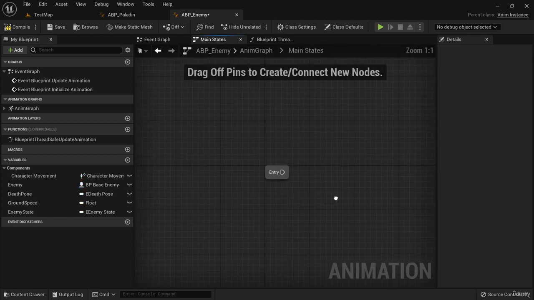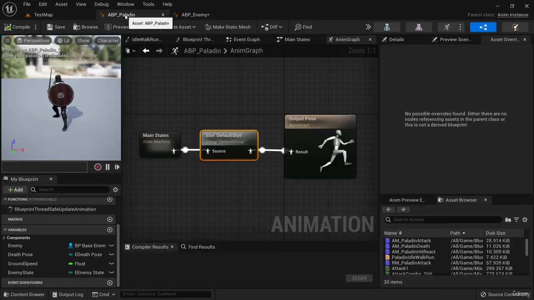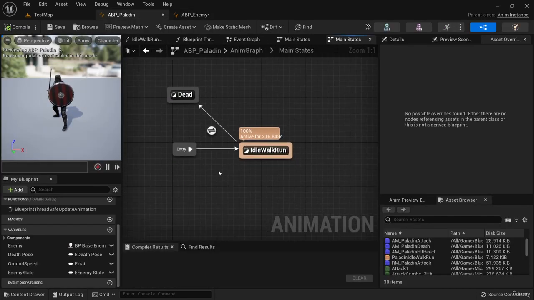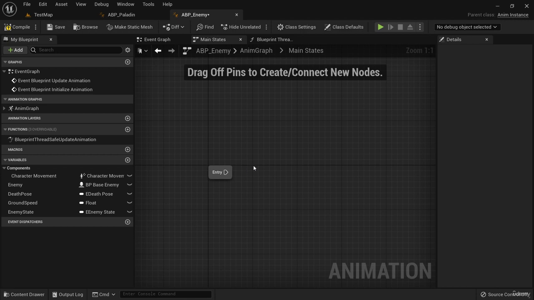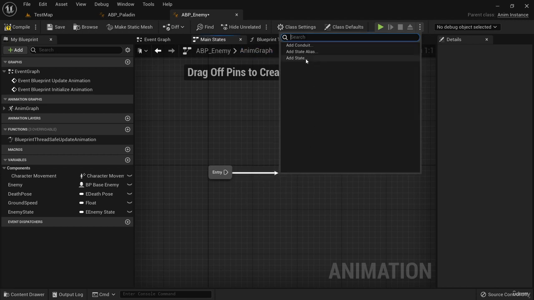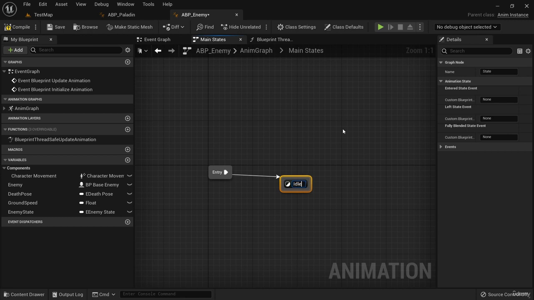Now we just need to flesh out main states. So let's go into main states, and we're going to look at the main states for Paladin. So here in Paladin, we'll go into main states, and we see that we have an idle walk run and a dead state. So we'll add those here in our main states for ABP enemy. So we'll drag off, add state, and I'll call this idle walk run. And from this, we'll drag up and add a state called dead. Now we have our states.